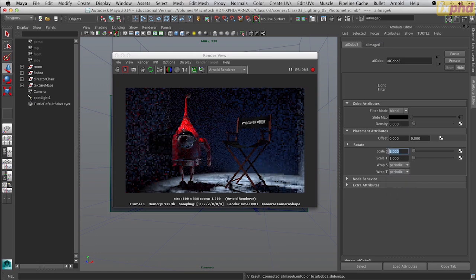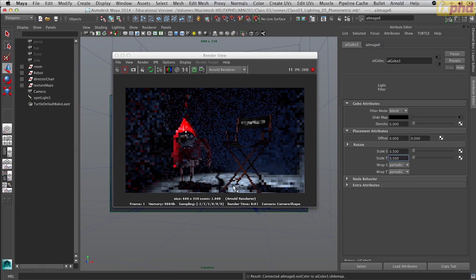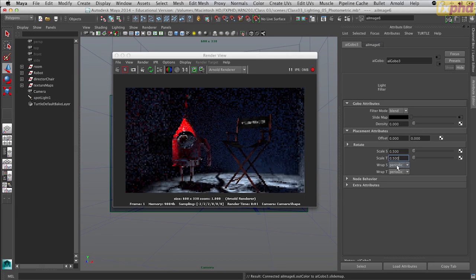So again, if I scale this down to 0.05, you'll see that we're getting that kind of scaling taking place, and now the wrap's working based on the periodic as opposed to our original setup. So that is the gobo. It's very straightforward to use, as you can see.